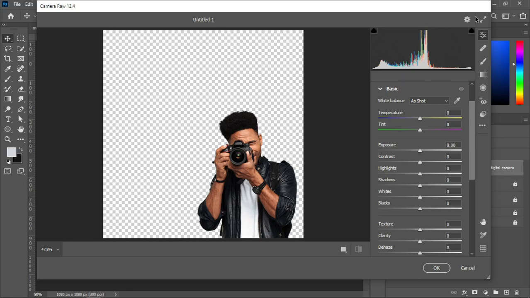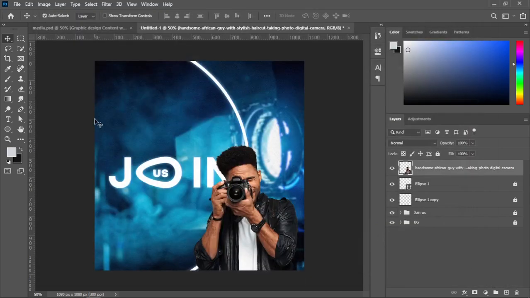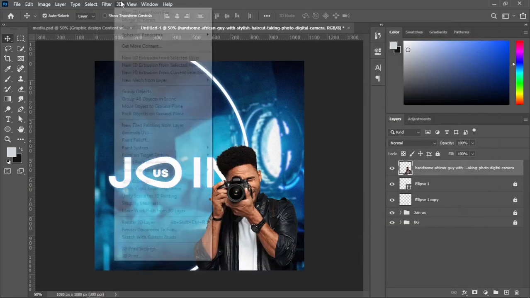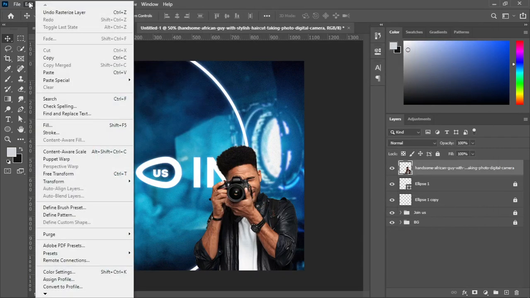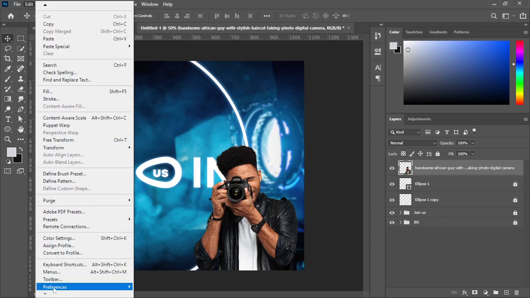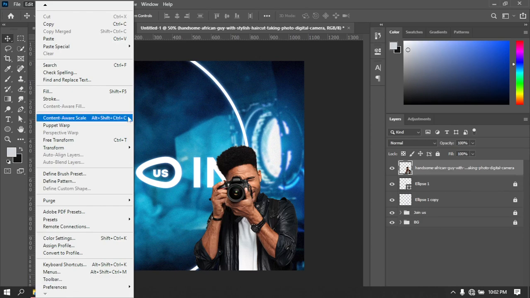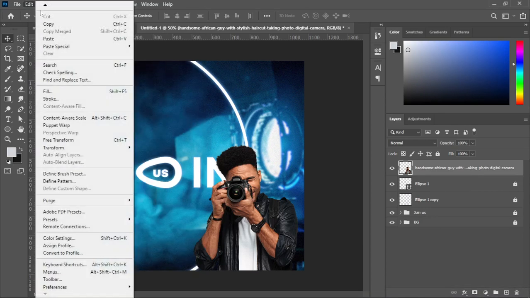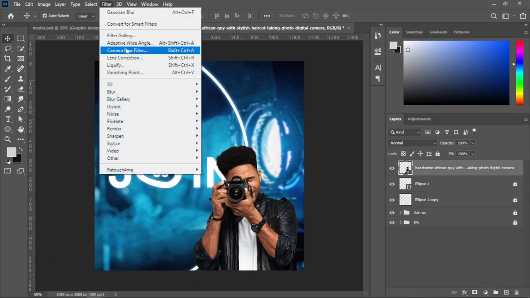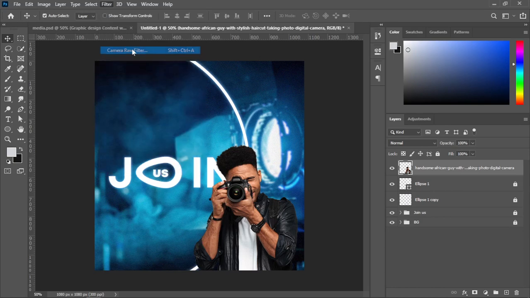There are some people that their own Camera Raw is not in this filter. There are some people that their own Camera Raw is in this edit, and then they scroll down all to this place, preference, and then you see Camera Raw and you get it. That's for some people. For some Photoshop CS6, it's in the filter, and then you click on Camera Raw.